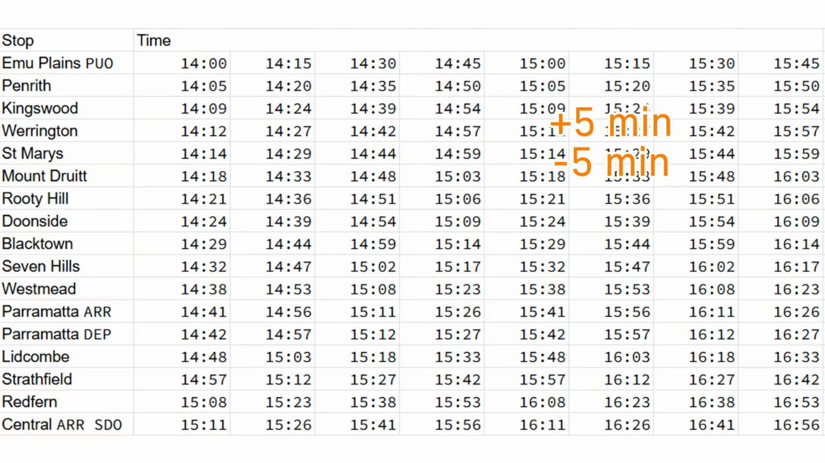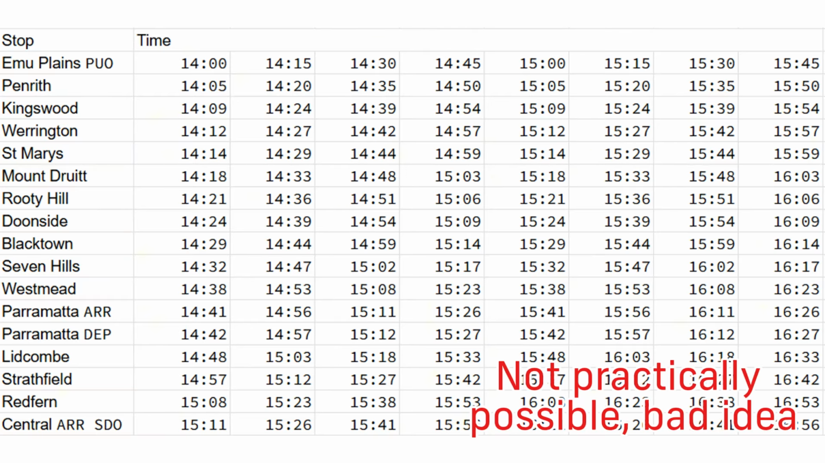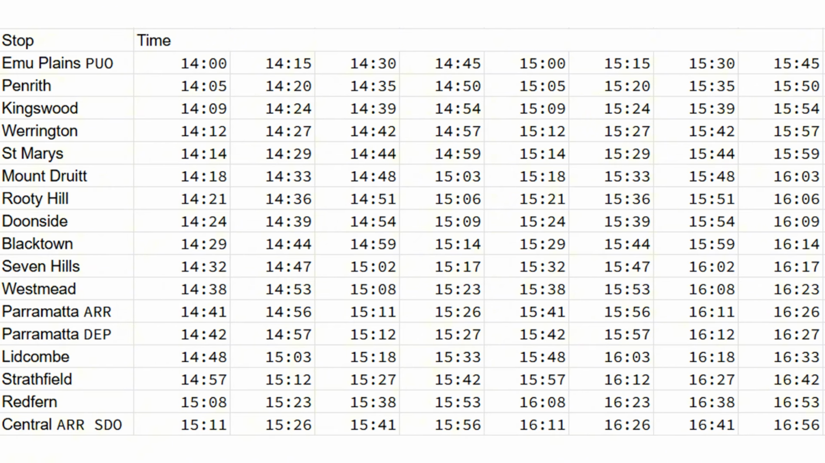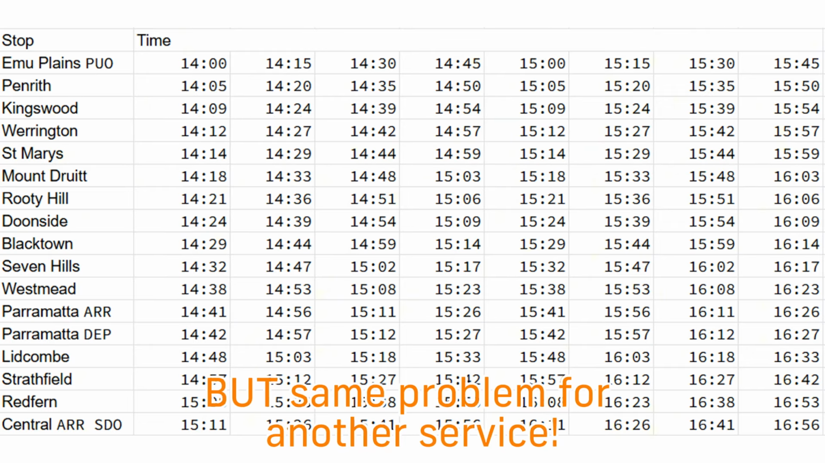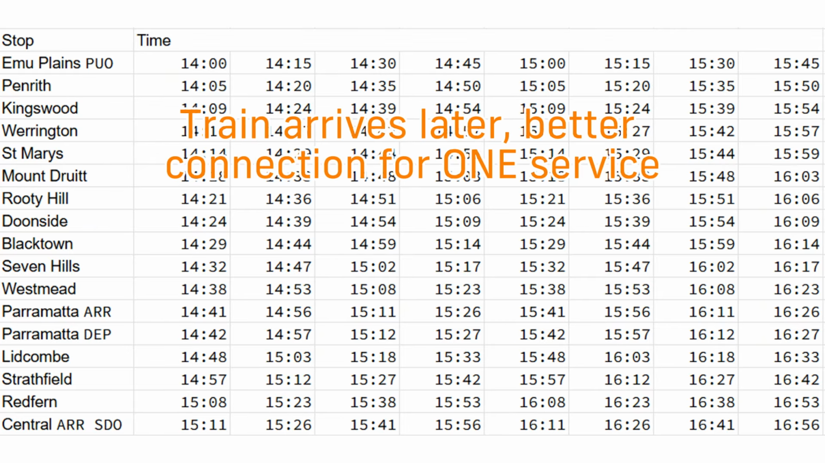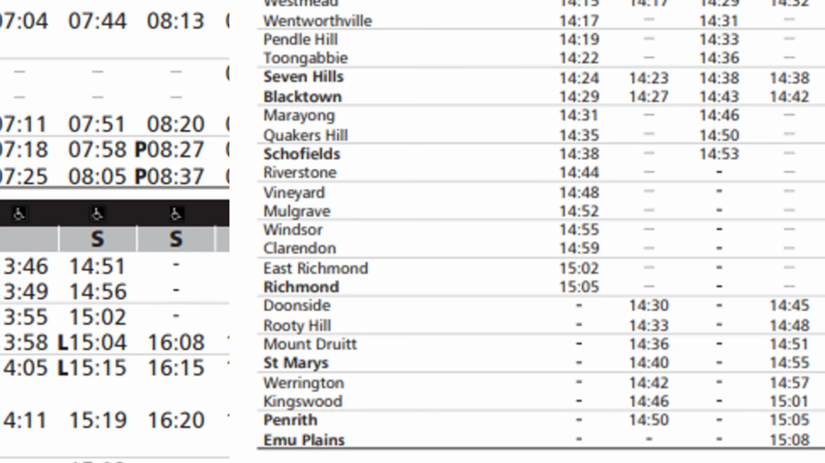Firstly, we can of course move the train timetable back and forth. However, this is not possible for absolutely every single bus service at every single stop. Either having the train arrive earlier would cause everyone to be able to board the bus that would have otherwise departed, but the same thing would happen with a different service, or having it depart later would cause the same problem. The next thing we can do is to move the bus timetable to match the trains.